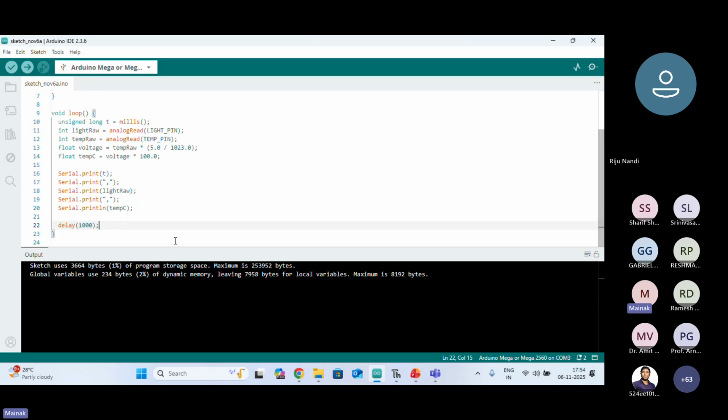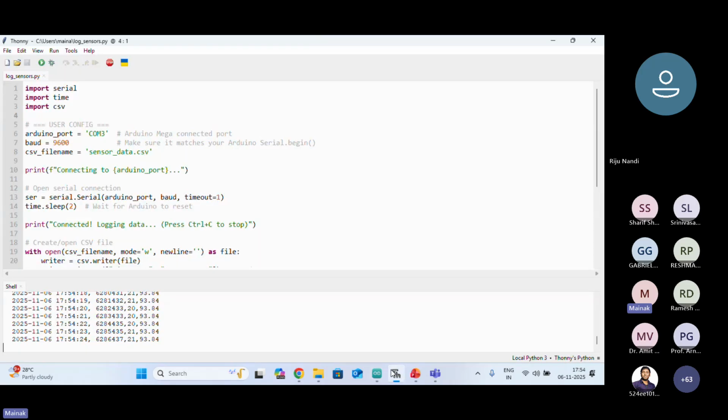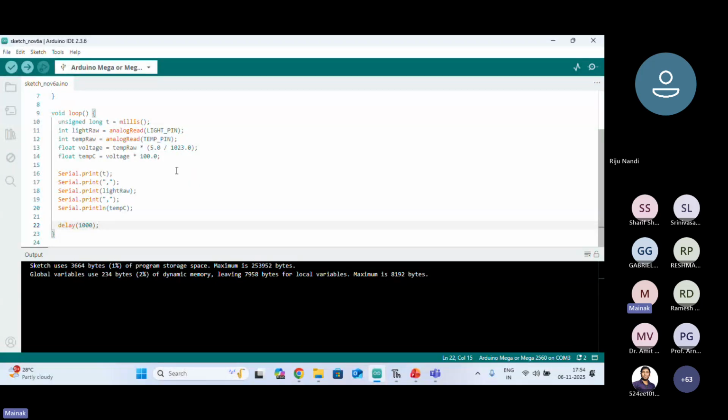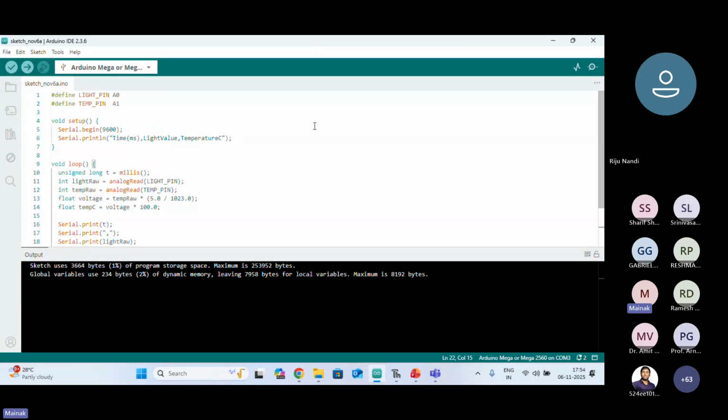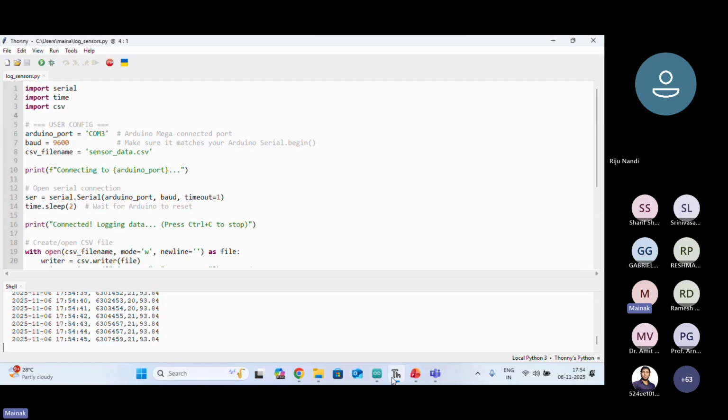1000 means a 1 second delay, and we are using Thonny for the Python scripts, with the same setup we have done. We just check the sensor values in the serial monitor also. Then we capture the data in Python and save it in CSV format for future use. So that is basically the data.